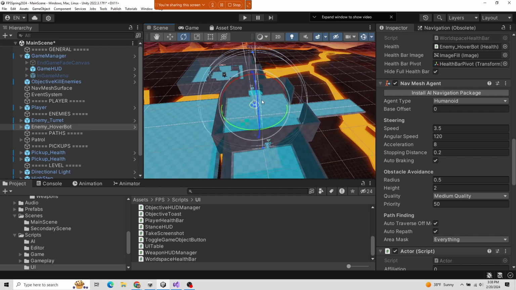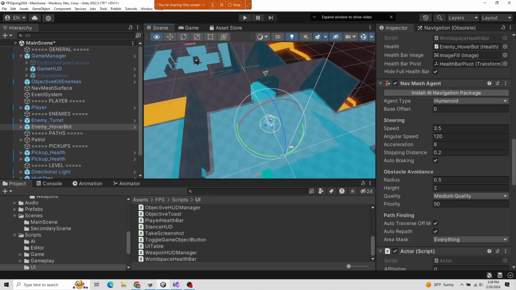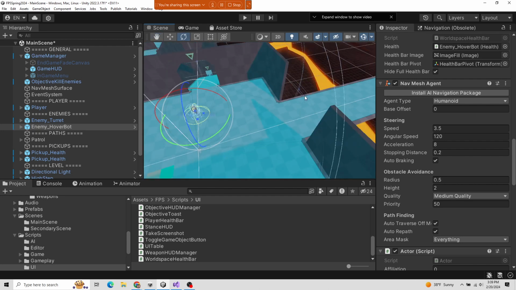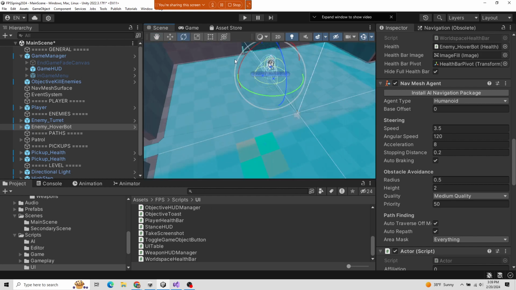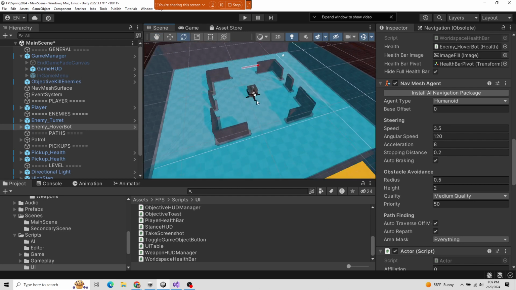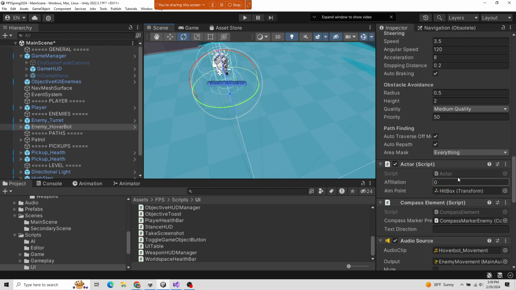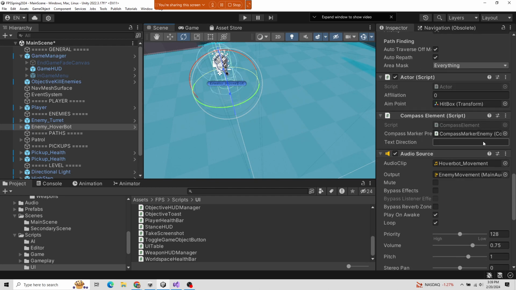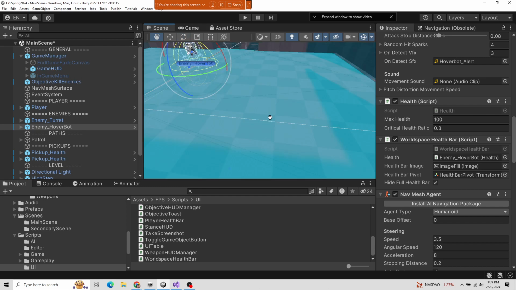So this is like baking the geometry down, and it's kind of like how you have physics meshes. It's actually this light blue thing right here. The nav mesh was baked out. It's saying, okay, here's all this light blue area. This is like movable space that the enemies can move in. In either case, there's this actor script, a compass element. So I guess this is how it gets put onto the HUD compass. And it's an audio source. That's it. So let's look at World Space Health Bar.